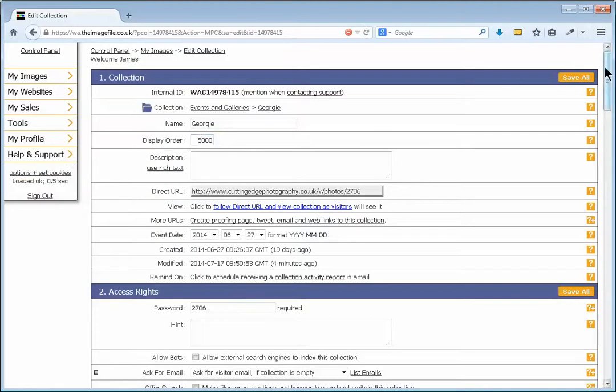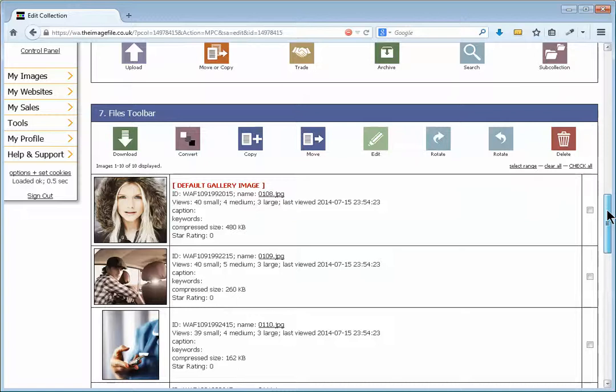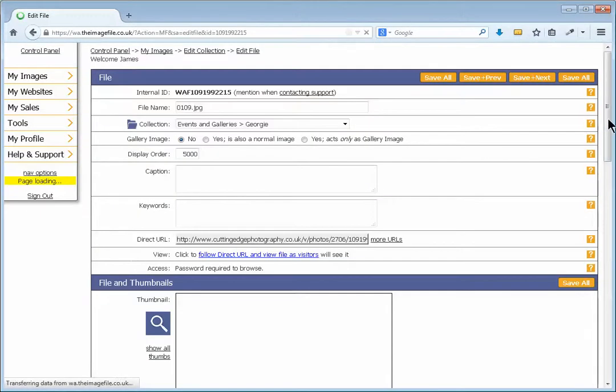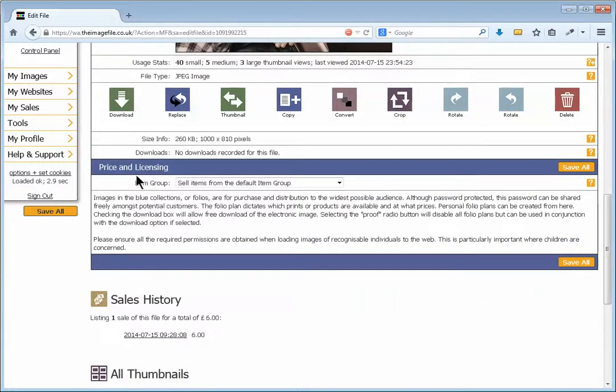So the final stage is to select which images you want to use that item group. We can do it by clicking on the thumbnail of that image, scroll down to the bottom, and in here you'll see price and licensing, and we've got item group, and at the moment it's using the default group, so it's going to show everything minus that high res download at the moment.